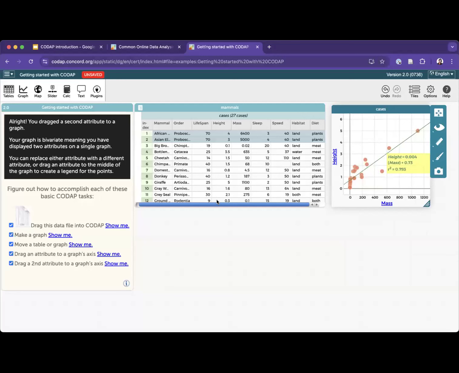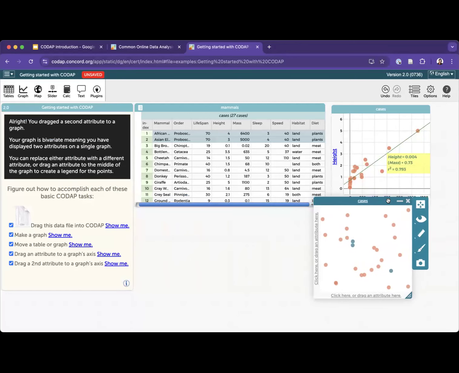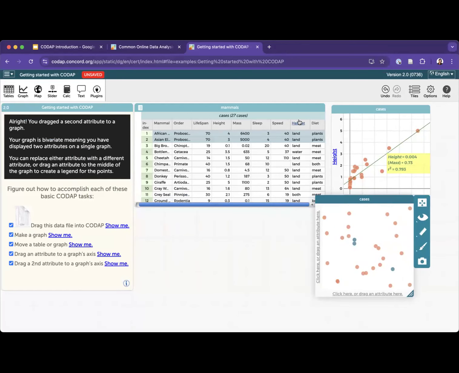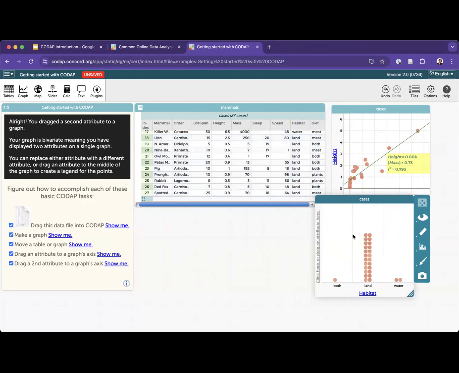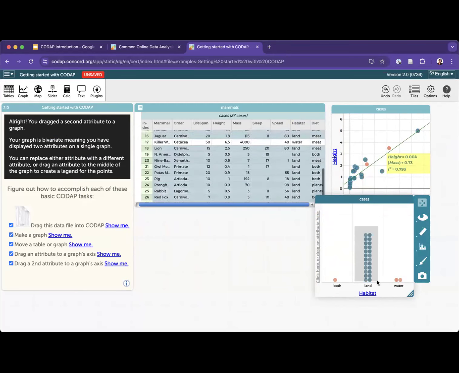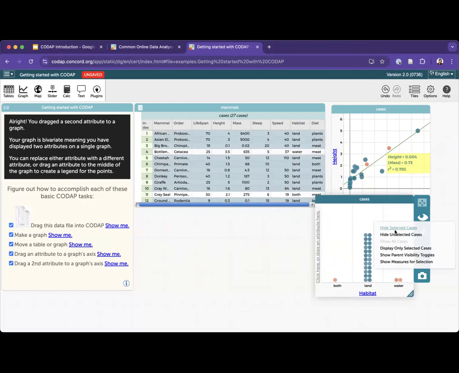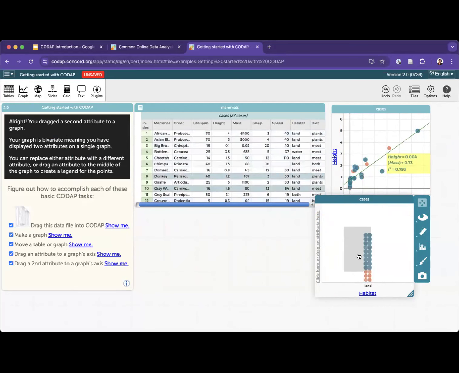This data set also has, as I was showing, some categorical variables in it. So we can also look at categorical variables. Let's say I wanted to look at habitat. This is showing the different habitats that these animals are in. And again, I can select and hide. So if I just wanted to look at the land ones, I can do the same thing where I say hide unselected cases. And now I'm just looking at the land.